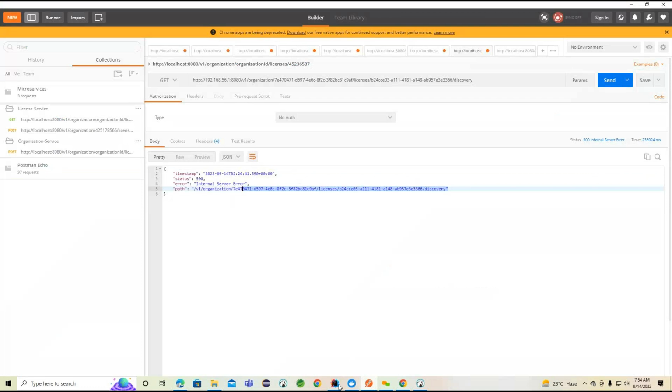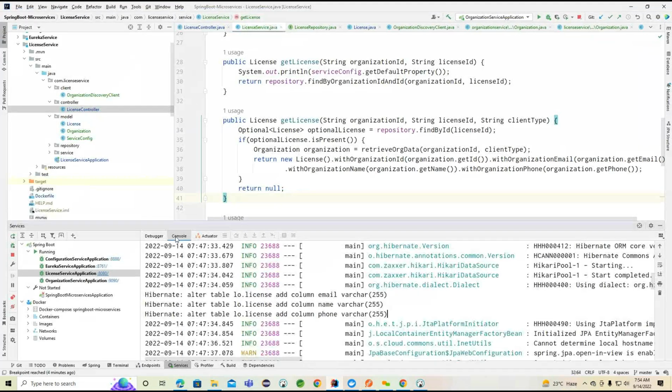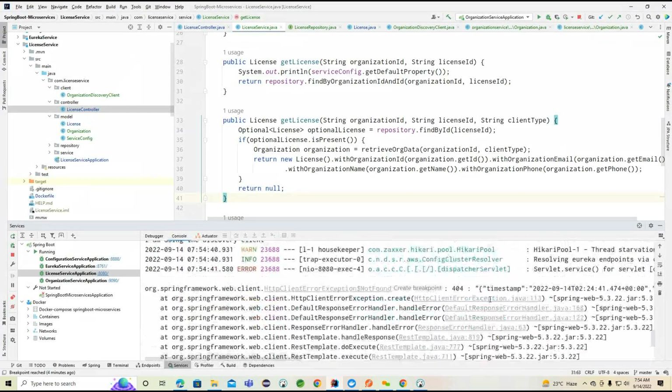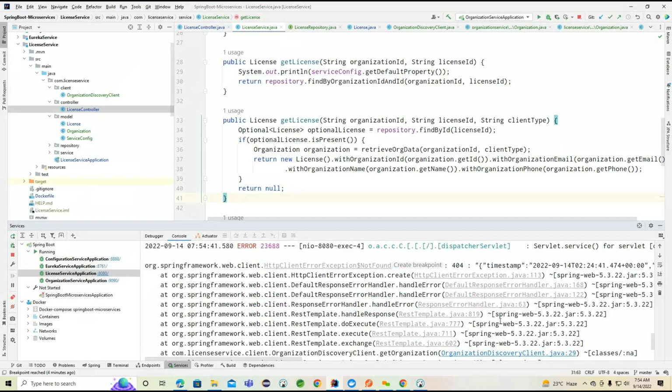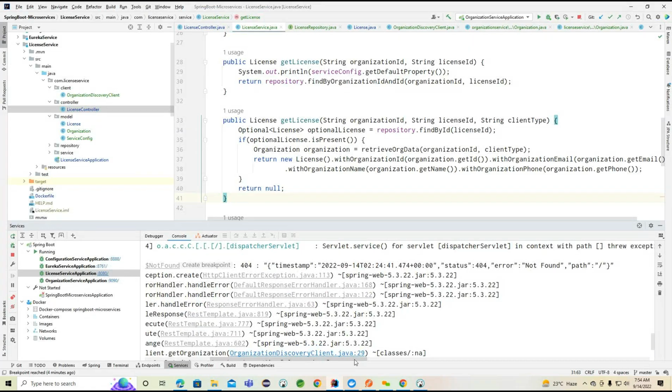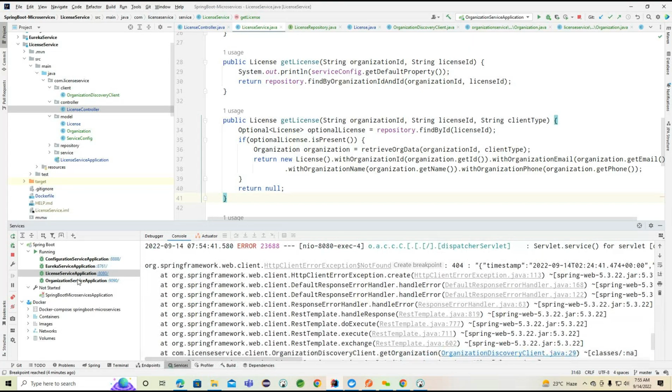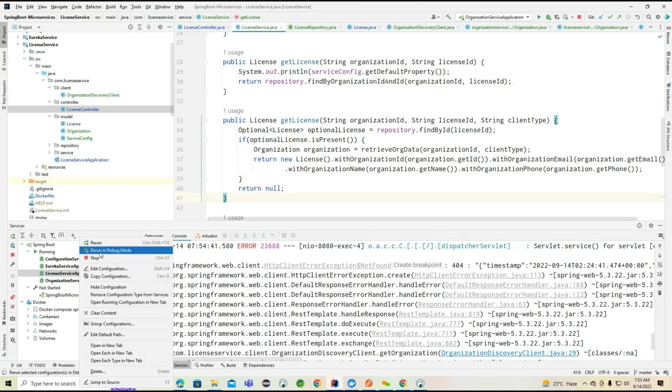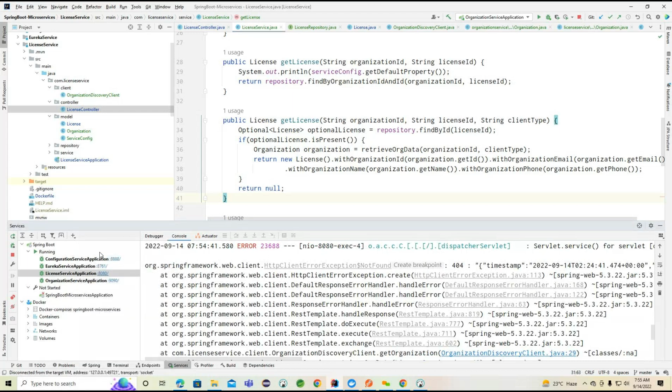Now you can see we are getting 500. Now if you observe the console, 404, what are we getting here? Not found. Okay, the slash is also missing here. This also we can identify later. But let me rerun this. The license service I'm trying to rerun in the debug mode.